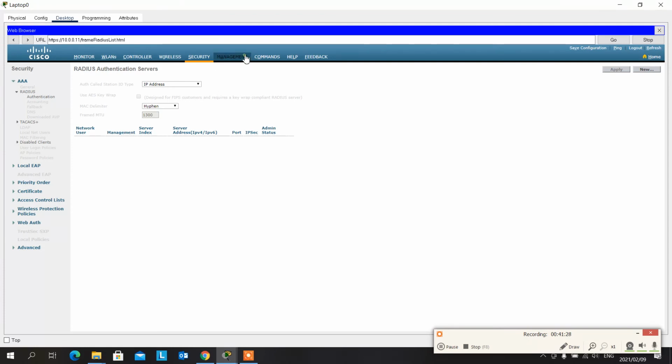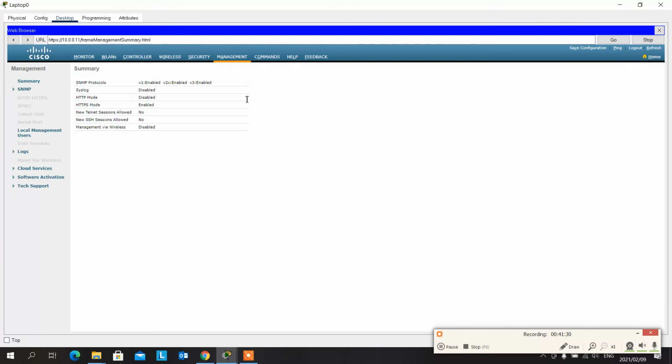And then the management part, syslog enabled, disabled. I would like to enable syslog, system logs, message logs.